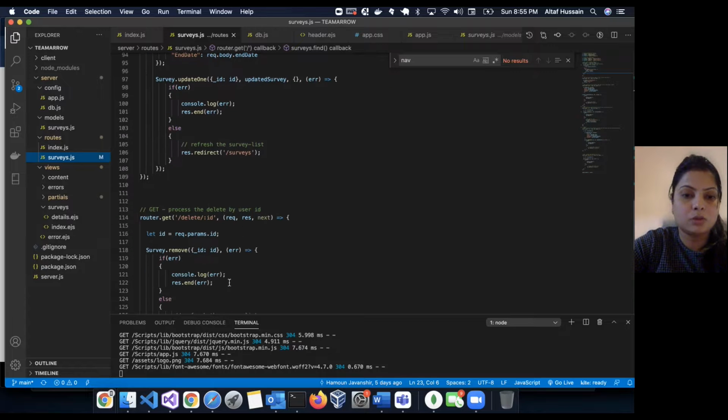Then we have a delete button. If the user doesn't want to keep anything in that table, he just clicks the delete button using their ID, because every entry has a unique ID. When he clicks this button, all the information related to this ID is removed from the table.